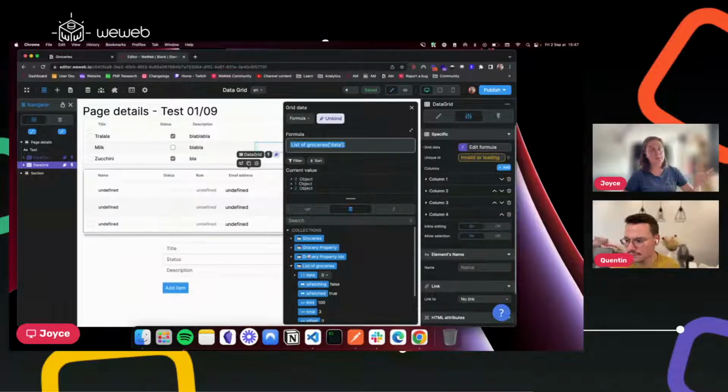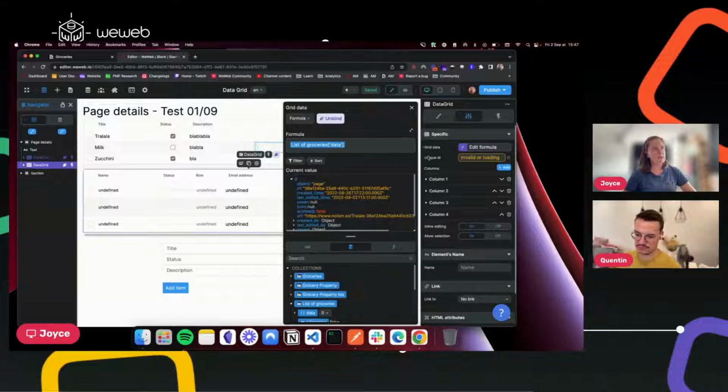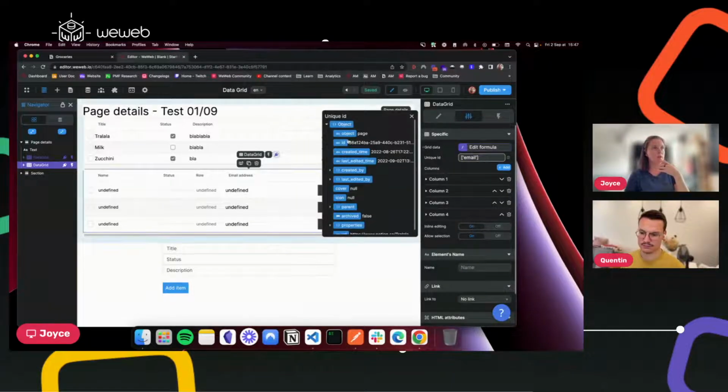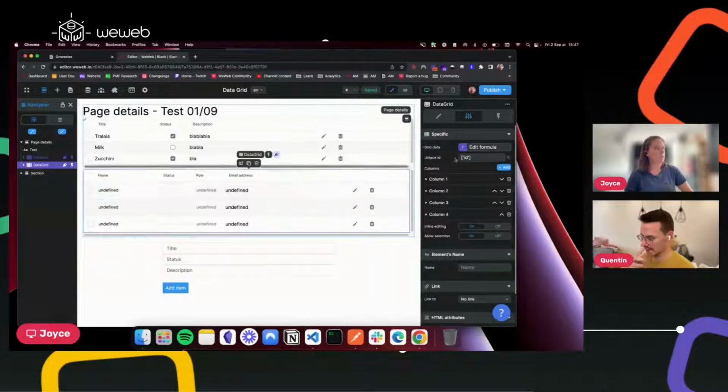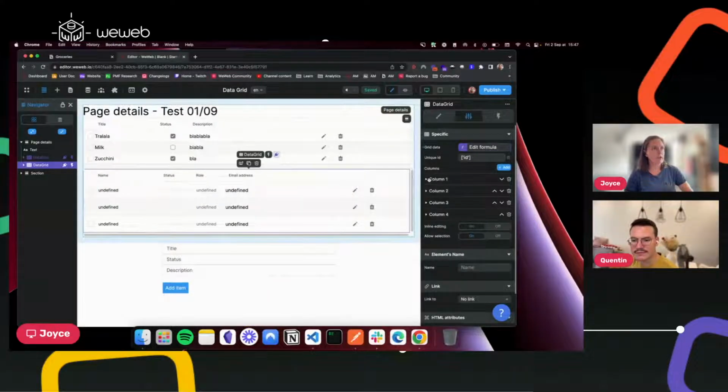So it expects an array. And once you've given it an array, it will need a unique ID. It needs to know a unique ID to make sure it doesn't show the same item several times. In this case, we'll use a Notion page ID. And so you see we don't have an error here anymore.